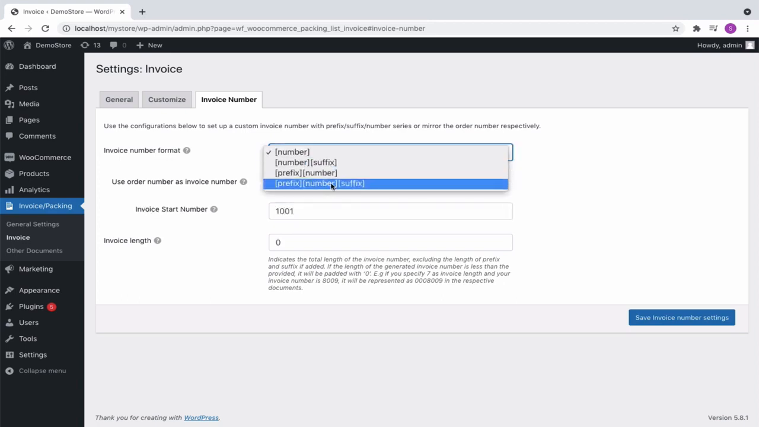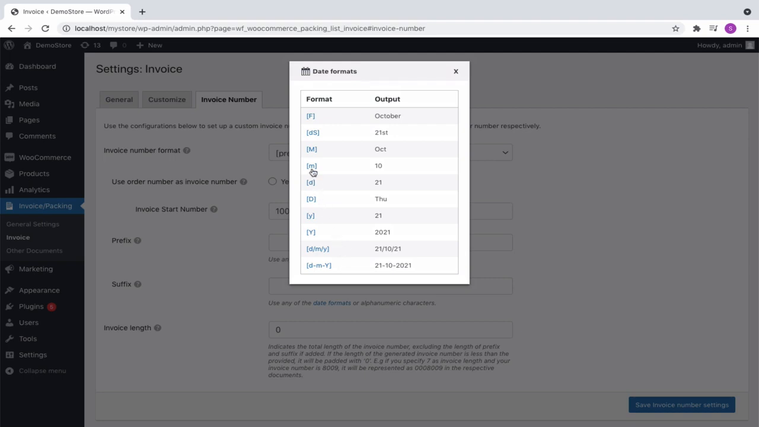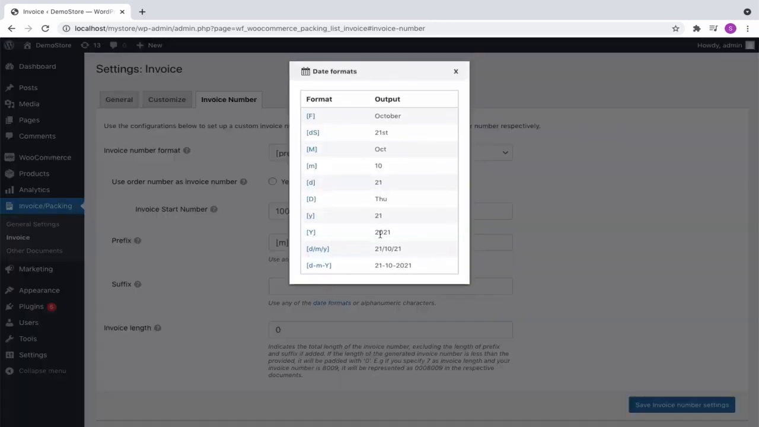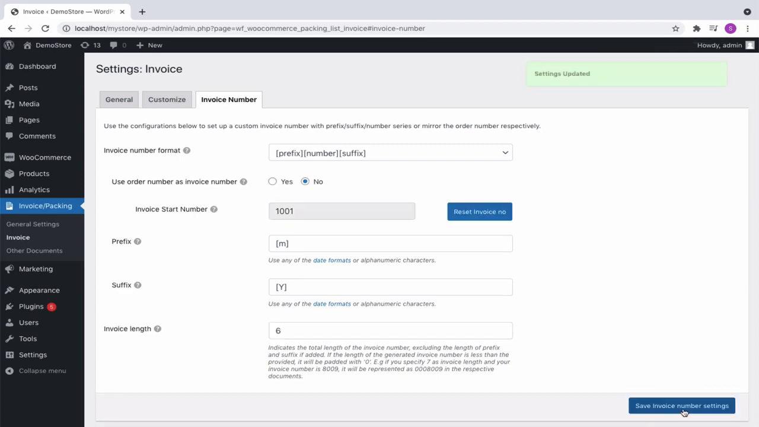Additionally, you can set a custom invoice number based on certain parameters like prefix, suffix, and padding. In that case, you can specify the corresponding prefix and suffix or even select one from a predefined date format. We will go with the prefix to be as m, referring to the numerical form of the active month, and the suffix as y, referring to the numerical form of the active year. You can specify the total length required for the invoice in the invoice length field. If the length of the generated invoice number is less than the provided, it will be padded with zeros to maintain the total length. Update the settings to save the changes made.